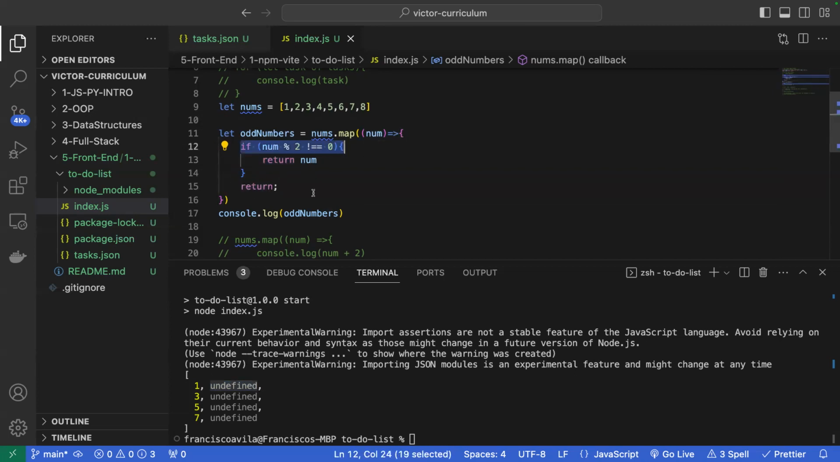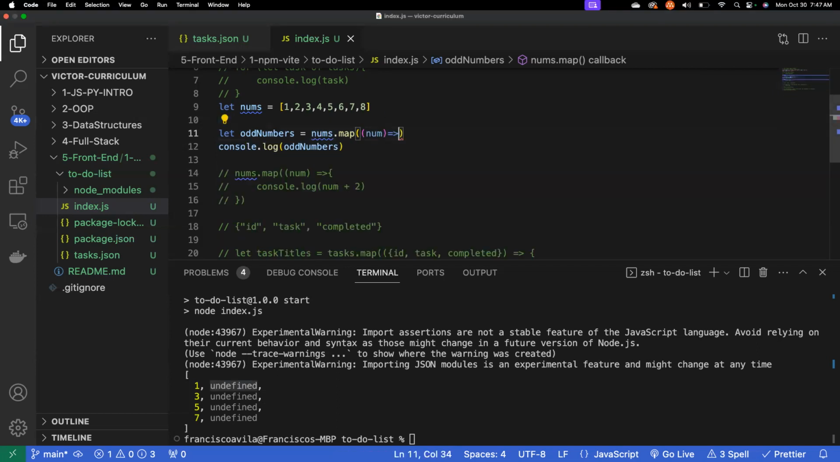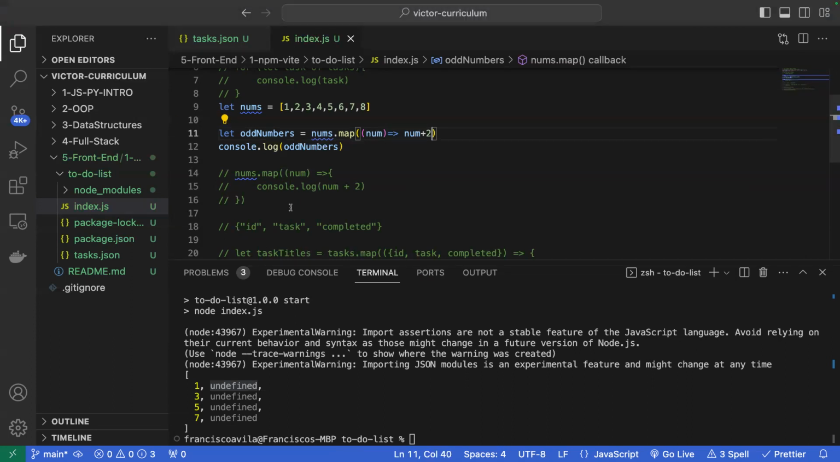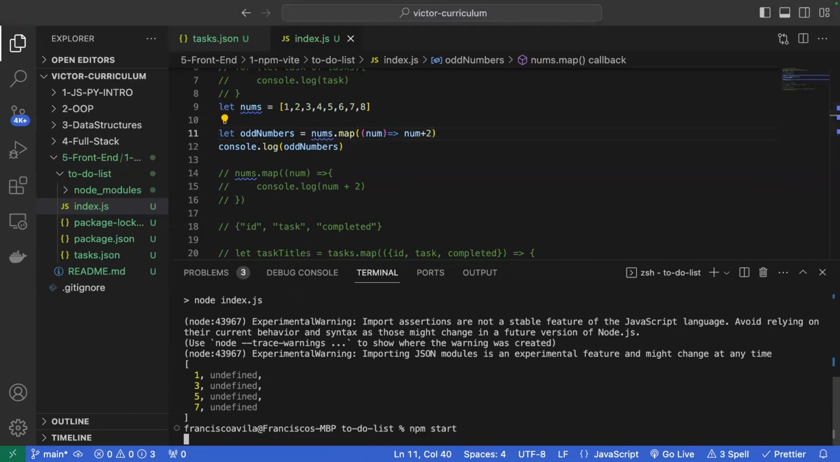If you're not running any logic, then don't even put the arrow brackets. Just put in the number that you want to return, right? If I'm not returning anything, I'm not doing any sort of logic, I just want to return num plus 2. Then I could just do that.